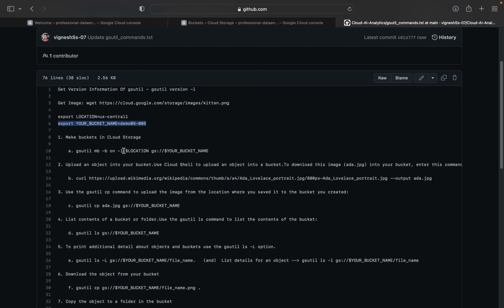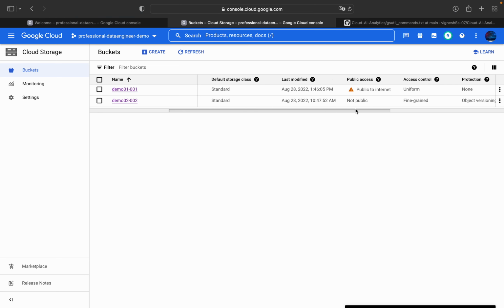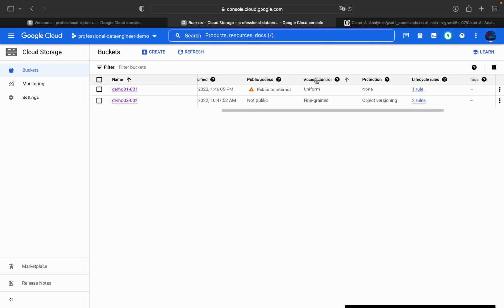Now we will use this command to make buckets in cloud storage. gsutil mb is make bucket, and -b is on or off. When -b is off, we will get a cloud storage bucket that will not have uniform access. Instead it will have ACL enabled. I'll show you the difference. For now, if you see the access control, it is uniform for demo 01001 and fine-grained for demo 02002.